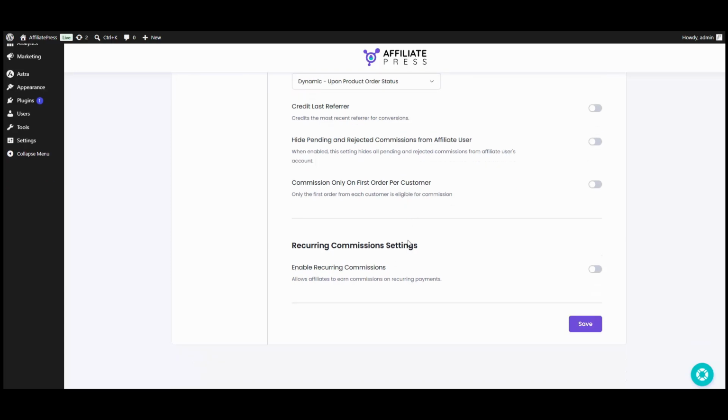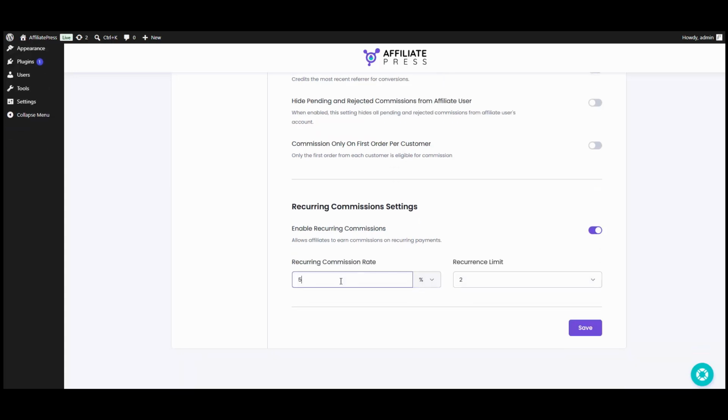Scroll down to the Recurring Commission section and enable the Recurring Commissions option. Here you can configure the recurring commission rate and the recurring commission limit based on your requirements. You can set the recurring commission as either a fixed amount or a percentage. We've configured the recurring commission rate to 5% and set the recurring commission limit to 2.